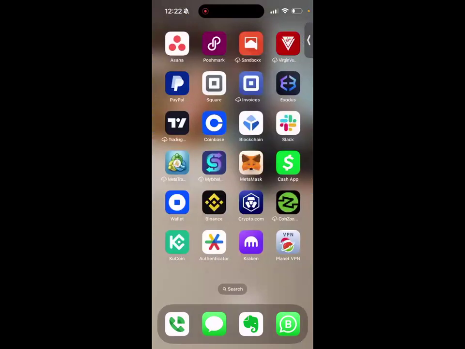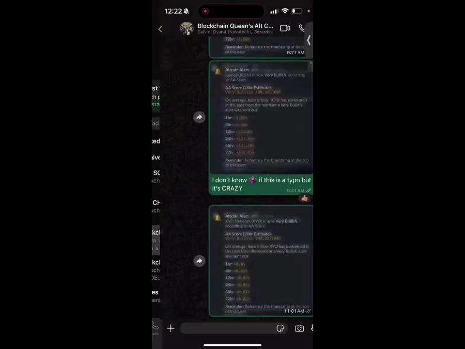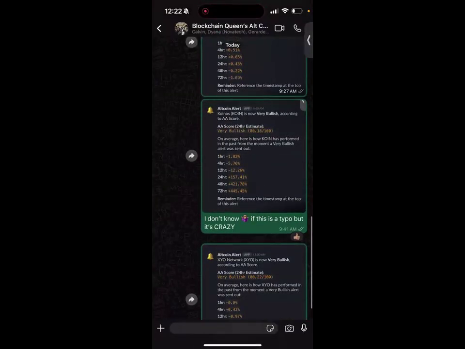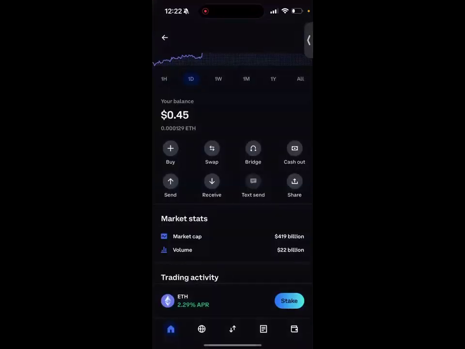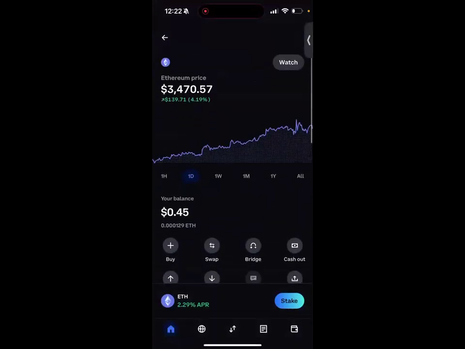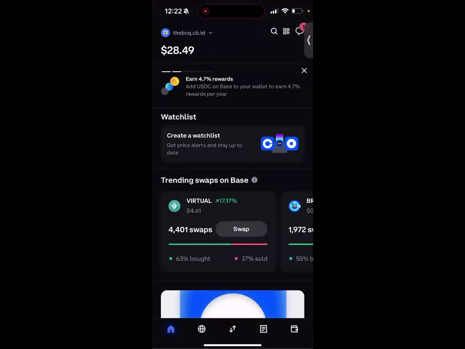What's this coin that I'm looking at? Let me see. We are going to purchase Koinos with ticker symbol KOIN on the Coinbase wallet. So we're going to go to the wallet, and let me get you back to the home screen. You see at the bottom left, this is the home screen.